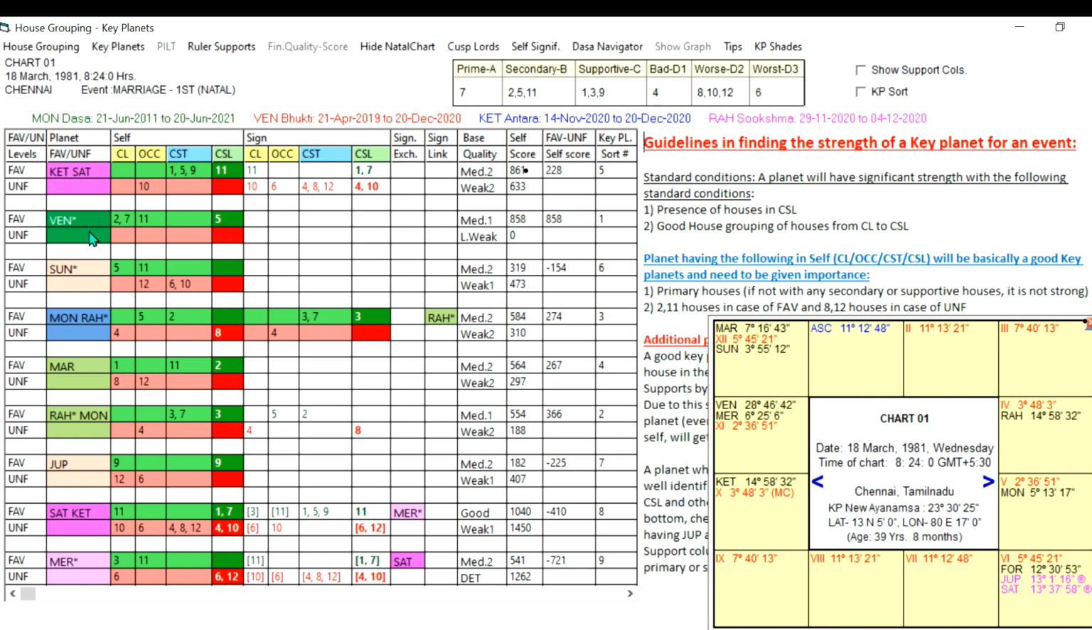The planets which have unfavorable grouping on the higher side and favorable grouping lesser will be unfavorable key planets. Here, dark green indicates favorable on the higher side. You can see only the 2, 7, 11, 5th cuspal sublord, with no unfavorable, so this has got dark green. This Ketu got dark pink. You can see Saturn, dark pink.